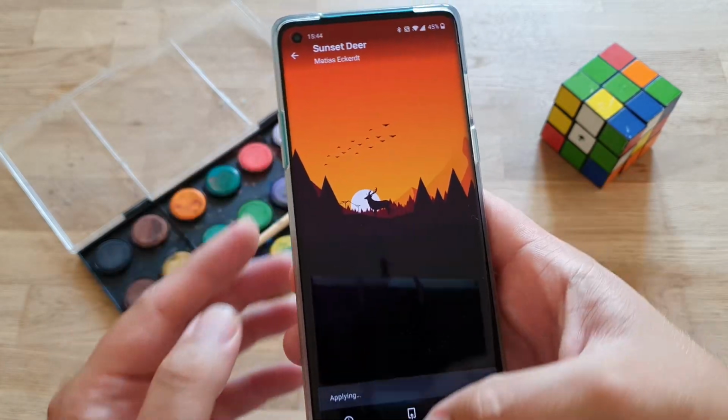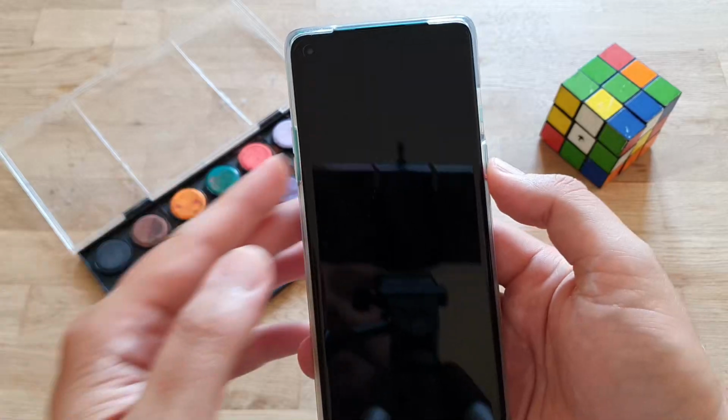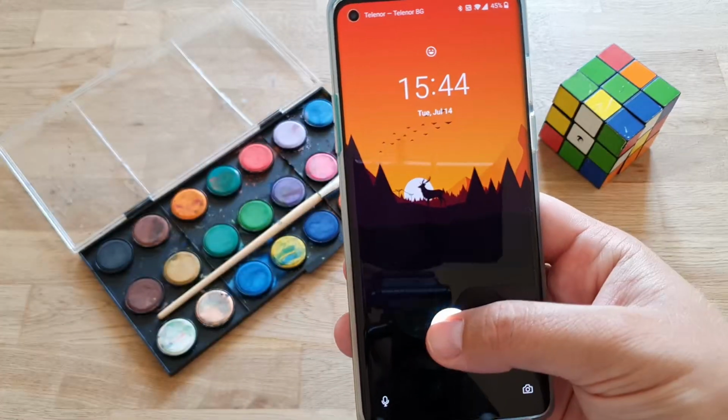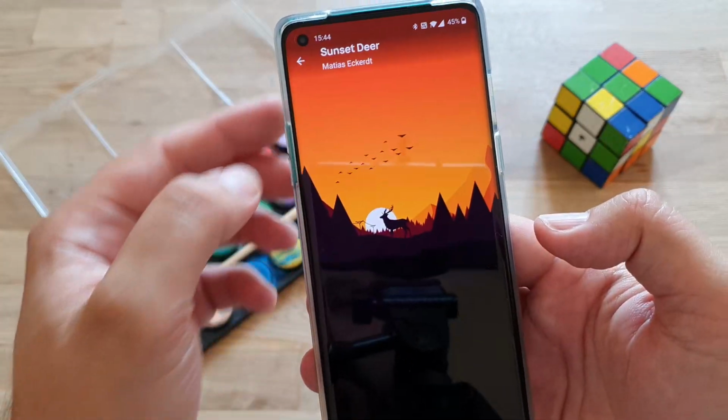Right, so let's say that you like the sunset deer, you can select apply, you can select both, you can press OK, and then boom, it is here. When I put the phone up, you can see the wallpaper very carefully applied.